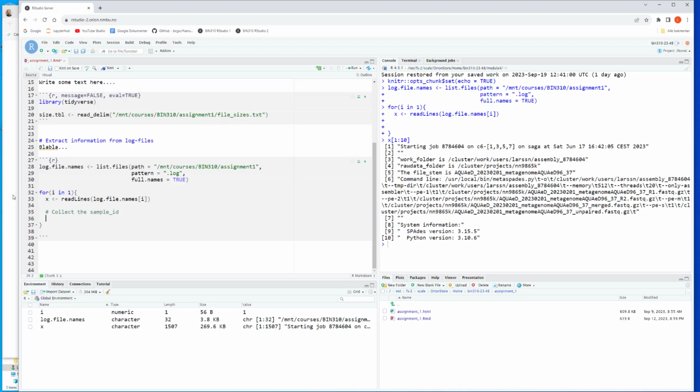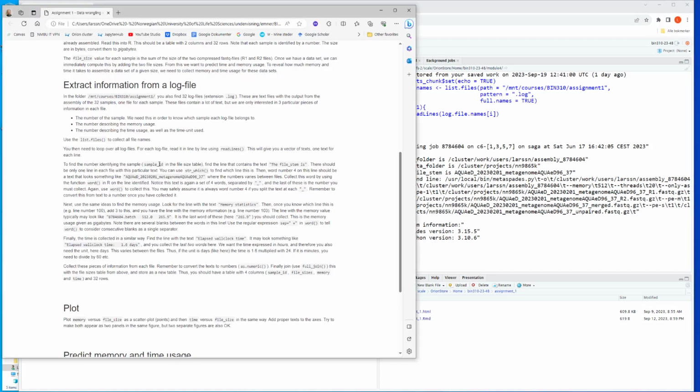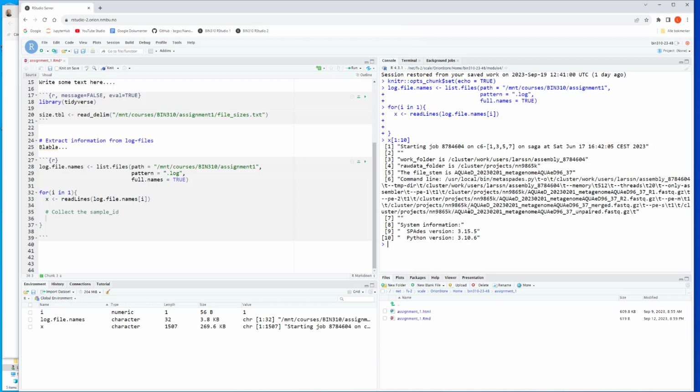Collect the sample ID. If we go to the assignment text, it says to find this sample ID, we look for this particular text here in the whole file, because on the same line as this text occurs, there should also be another piece of text like this. And actually, the sample ID we are looking for is the last item here, the last word in this text. So we need to find out which line contains this text, then look at that line and see if we can collect this number from it.